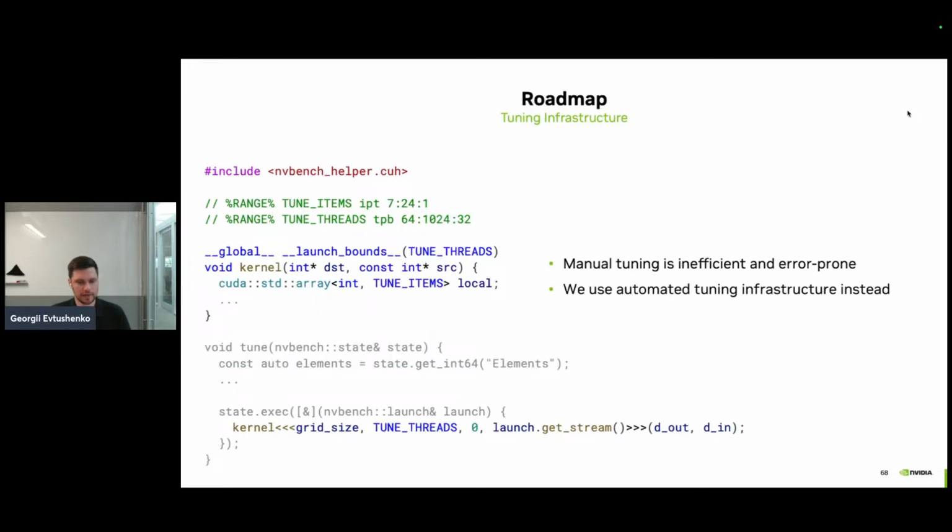A different part that we heavily rely on in core libraries is tuning infrastructure. On this slide, you see how this looks in code. We declare two knobs with ranges, one for, let's say, items per thread that we are going to use. This is going to be a compile time variable. So you see this cuda::std::array can be used with this TUNE_ITEMS macro. But also the number of threads per block can vary from 64 up to 1000 threads.